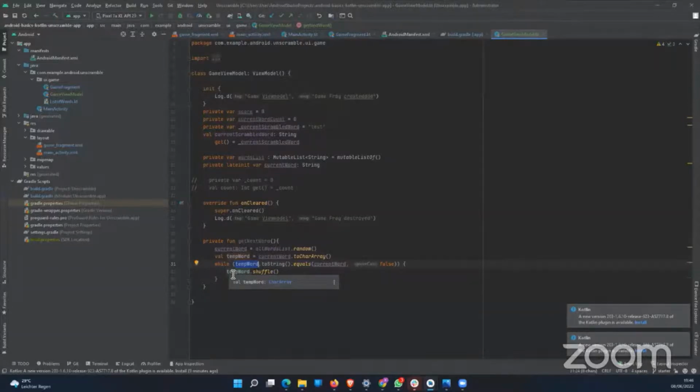The next thing is, let's add an if else statement here, because we want to check if a word has been used already. So if the word list, our list of words, contains the current word, then we're going to call get next word, because we do not want to display a word that has been used before. That's why we have this word list, because it holds the words that we have used, so we can make use of that.